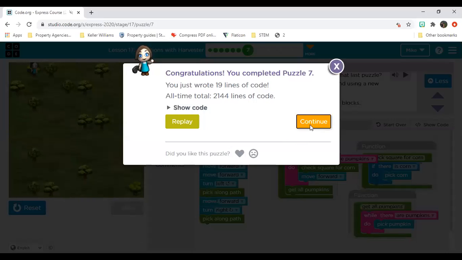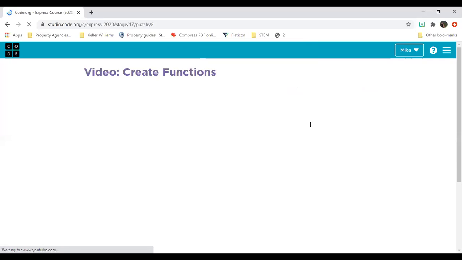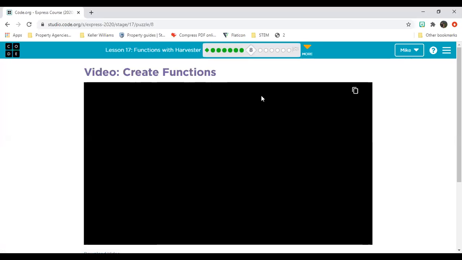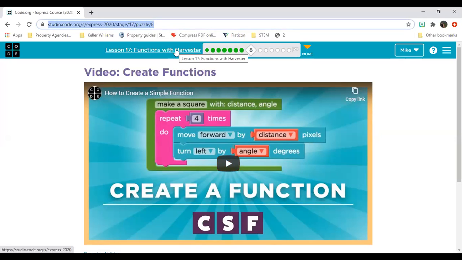So I hope you guys are starting to understand this, and now we are going to look at this, create functions. Now we're not going to use the functions that they give us. We are going to create our own. I'm going to share the link. I see somebody requested the link.